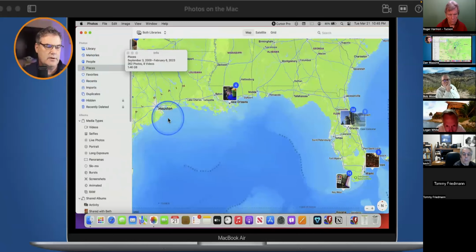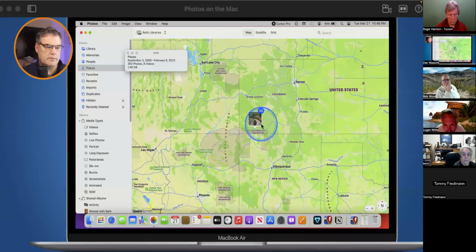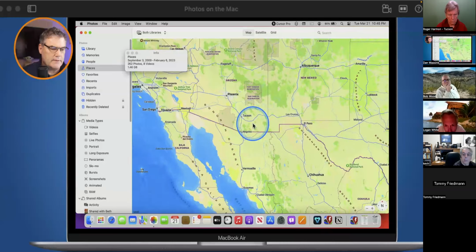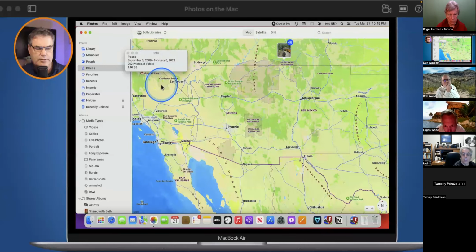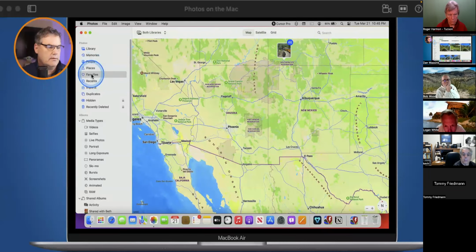There they are. No, that's not Phoenix. Well, they should show up there. They will show up there eventually, I would think. But that's how you can add the GPS data, and then they'll go in there.